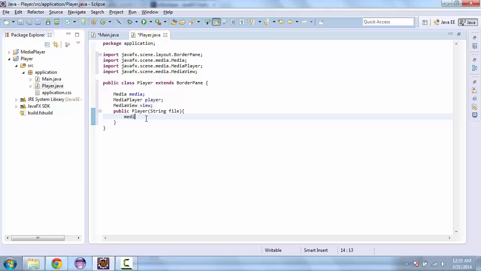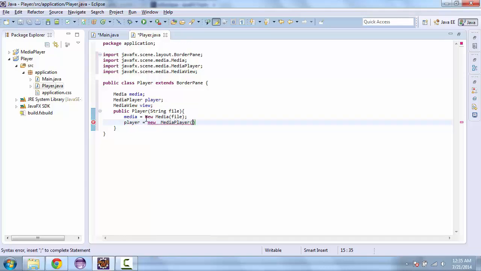And here we'll create a new media with the file that we input. We'll create the player with that media. And finally the view with that player.